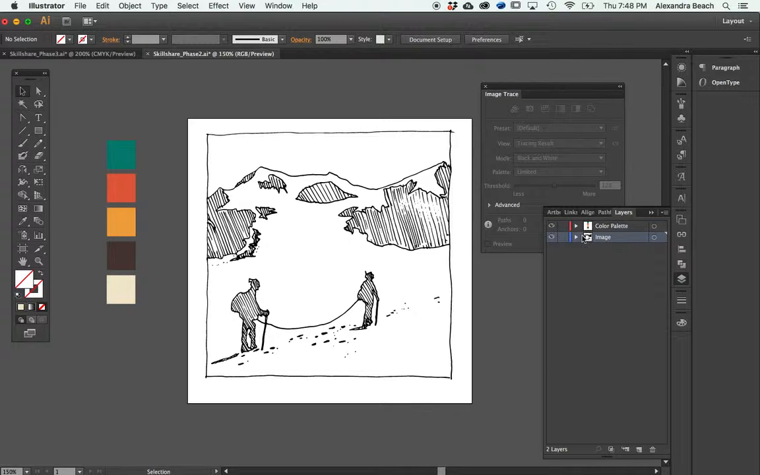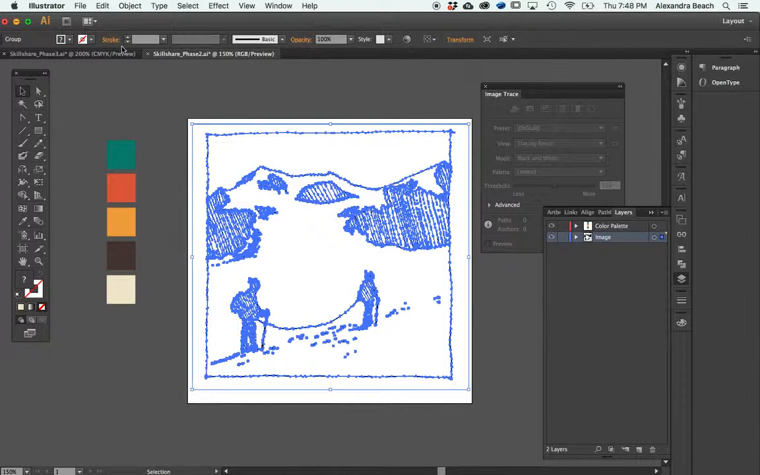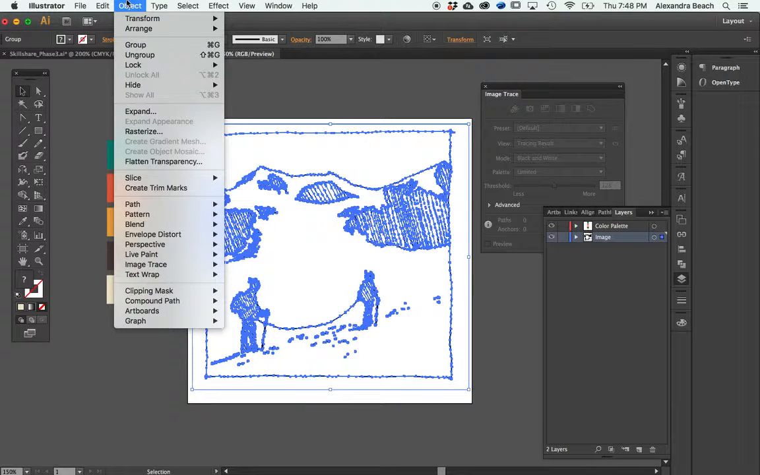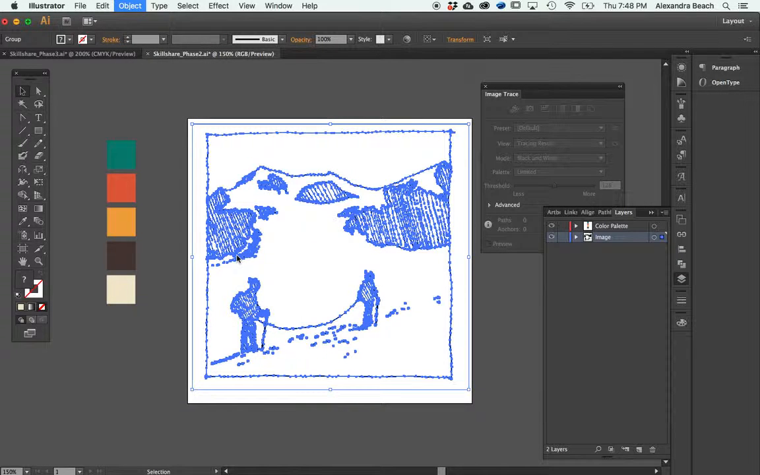Okay, so going back to the image layer, I want to start to fill in these different spots on my sketch with the color. So I'm going to select everything and go up to Object, Live Paint, Make. And this might take just a moment.